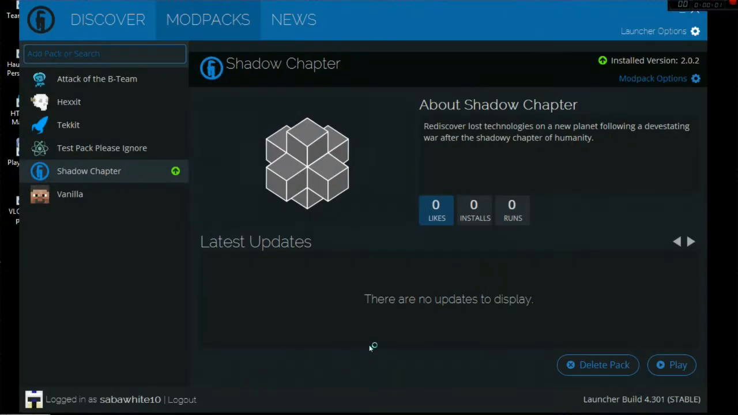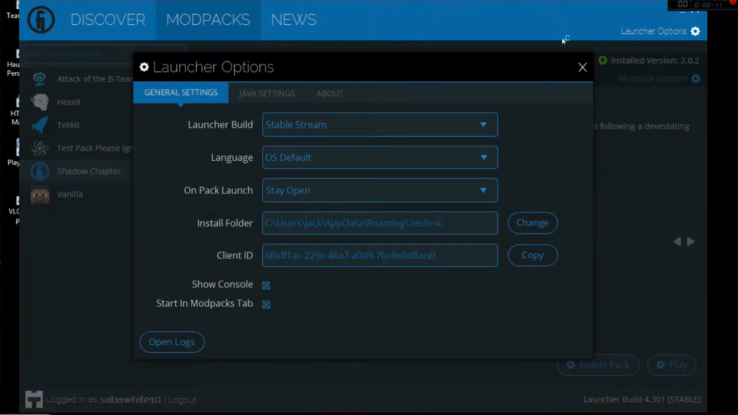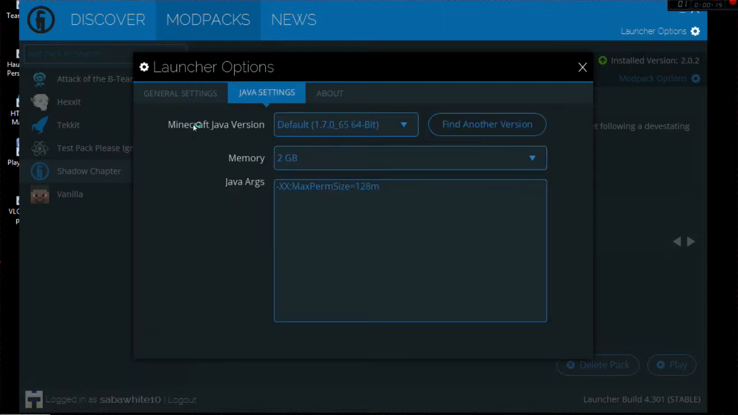Welcome back, guys. When ShadowChapter is installed, you'll have this screen. It'll be delete pack, play. And the top right corner is going to be launcher options. Click on launcher options, go into the second heading, Java settings. And for the Minecraft Java version, make sure this is at 64-bit.